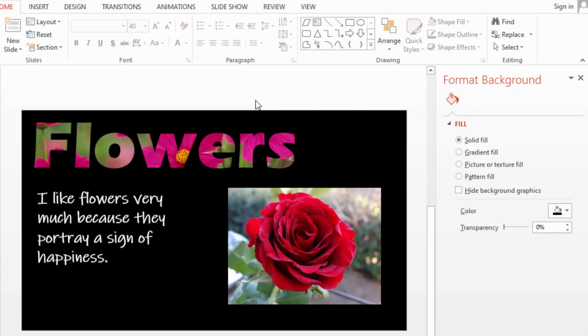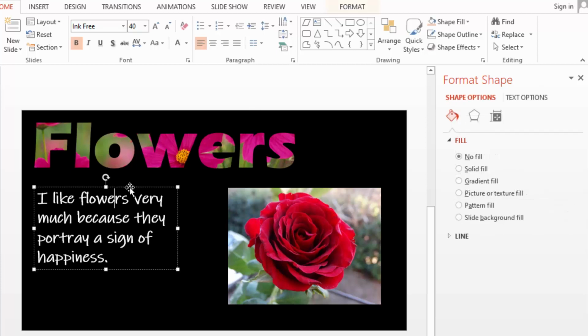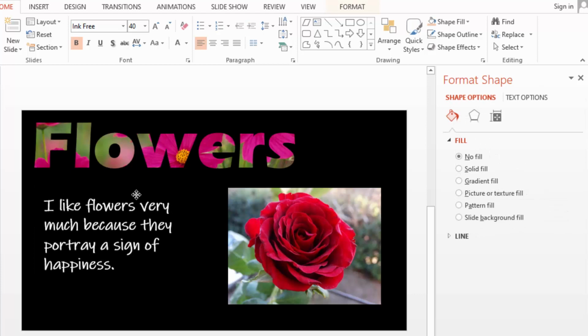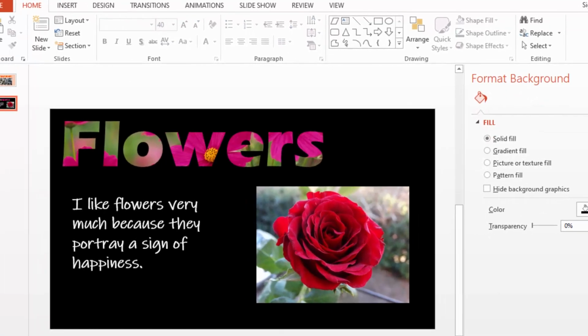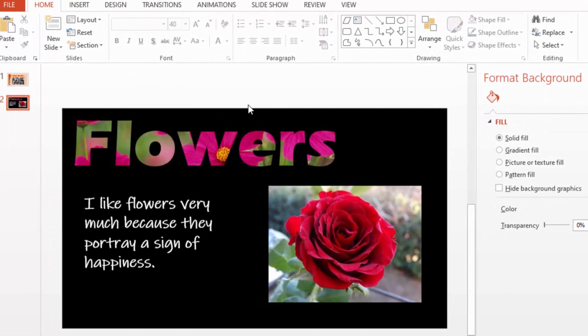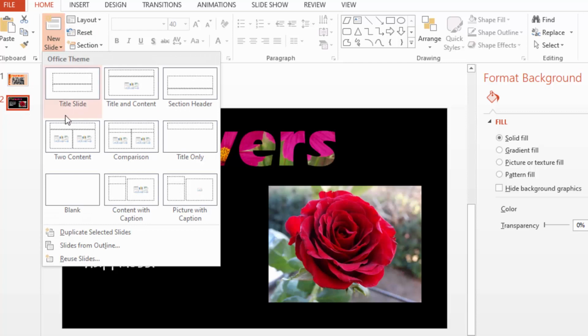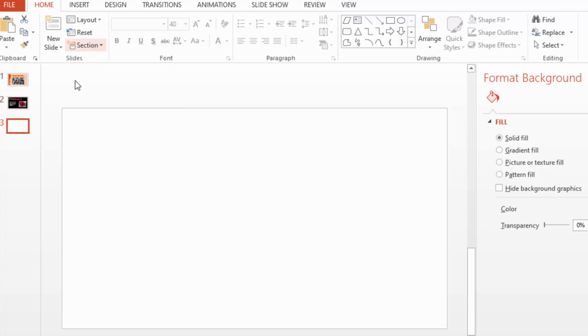I like flowers very much because they portray a sign of happiness. So this is one of the tricks I have used, and these effects can be applied anywhere, and it can be also copied to another app to be used there. So I have two slides, the first one and the second one. I will come here and insert another blank slide, and here I want to show you how I can put a picture inside a shape.